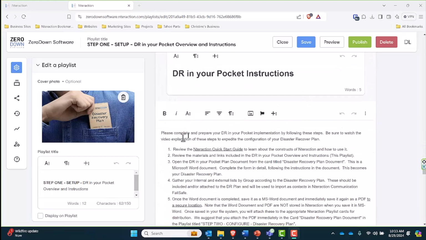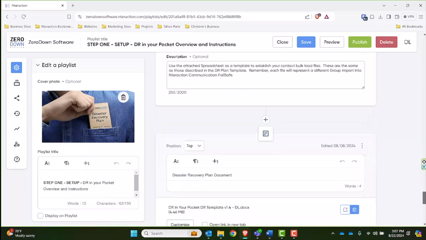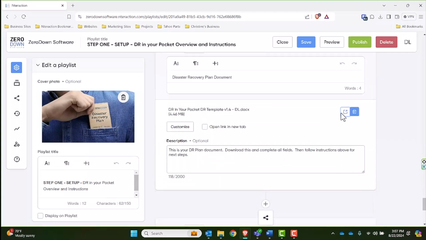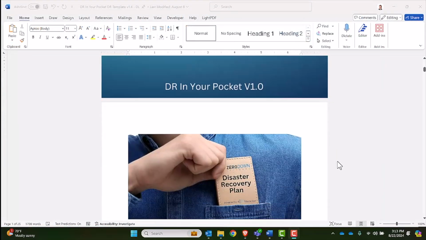Next, you'll review instructions on how to tailor your DR plan and the other elements of the solution to suit your company's requirements. Once you have reviewed these instructions, you can begin the process of building your company's disaster recovery plan document. You'll find the disaster recovery plan template attached to the card called Disaster Recovery Plan Document. This will become your company disaster recovery plan.